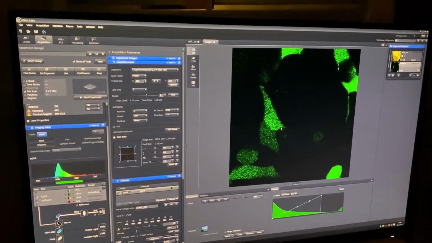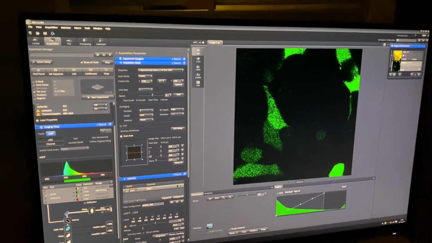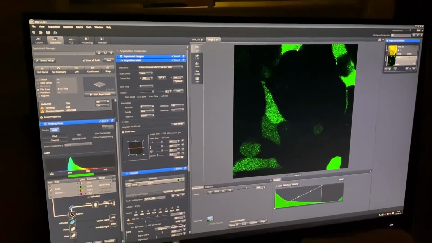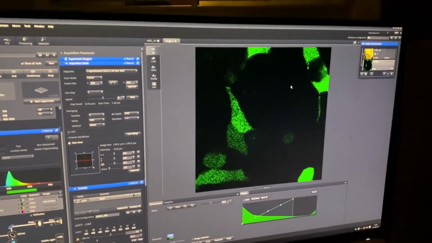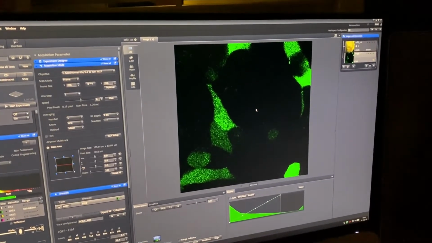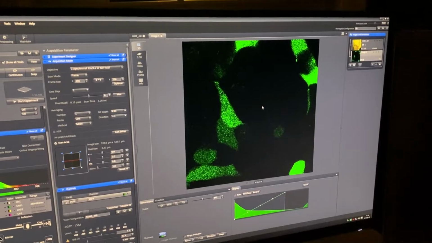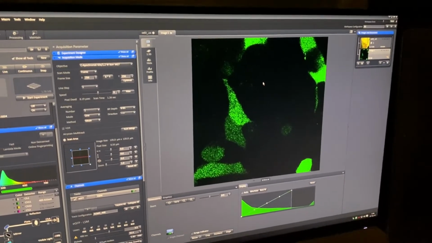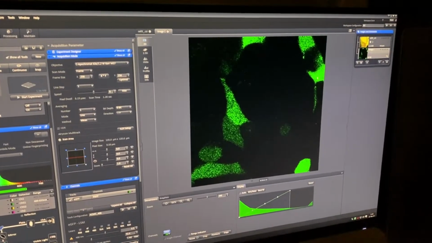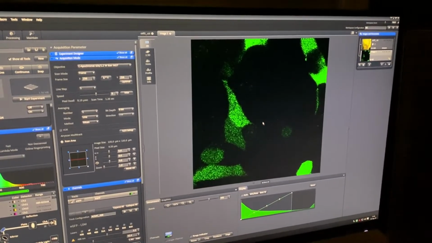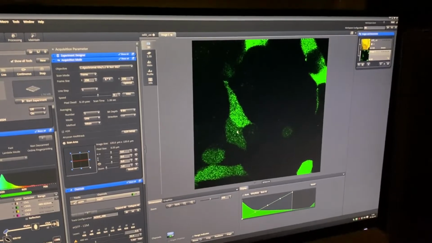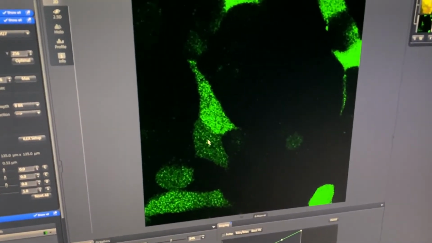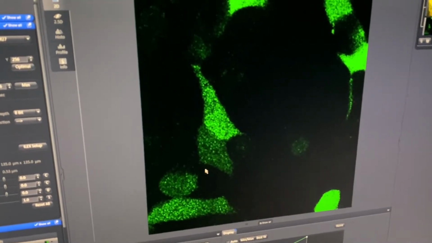For RICS, we tend to avoid cells which are extremely bright or intense in transfection because of crowding. We cannot really estimate to a good extent what the diffusion looks like in such cells because of extreme molecular crowding. We like to choose cells like this, preferably, or maybe a little better than this. I'm still not convinced that this is a very good cell.